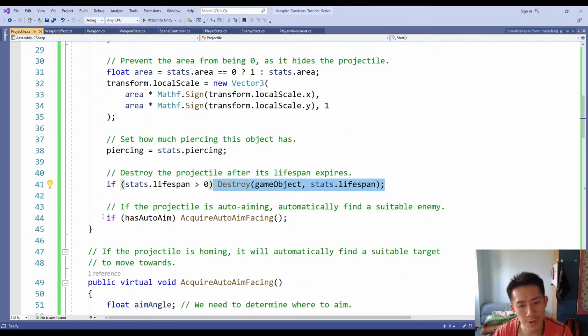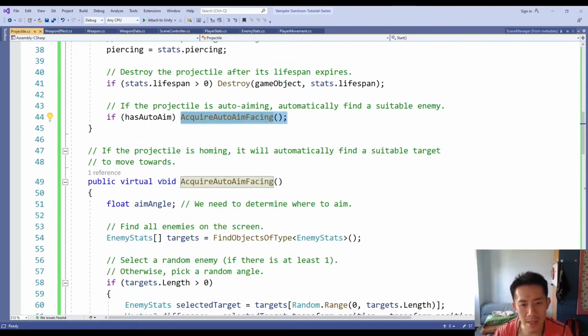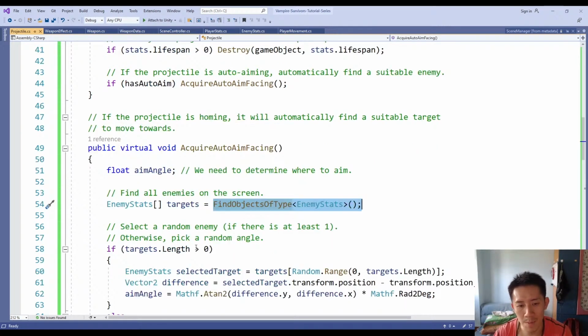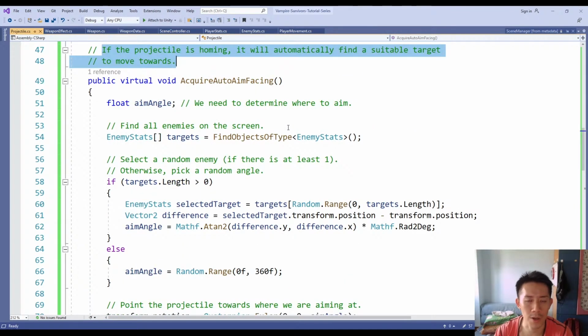And then we also do this thing where if the projectile has auto aim, we will call this function called acquire auto aim facing. What auto aim does is it just finds all the enemies on screen, and then it picks a random enemy, and then it points the projectile towards the enemy. That's all it does. That's for acquire auto aim facing.